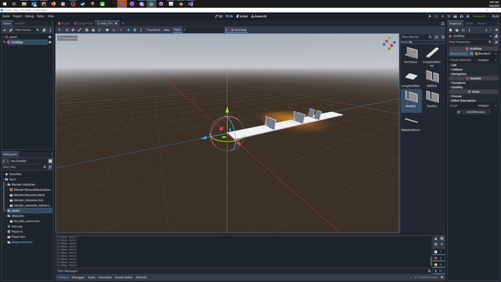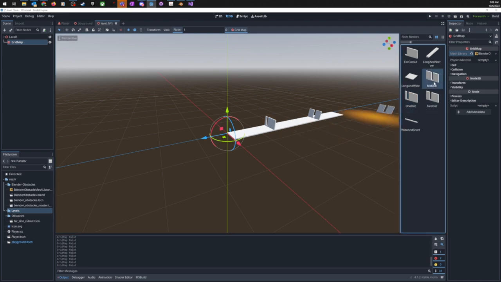So as you're placing things, Godot gives you the ability to spin things around by hitting S. S will rotate around the Y axis. If you hit A, it'll actually rotate around the X axis. And if you hit D, it rotates around the Z axis. So we can reuse these things. And actually, let's go.